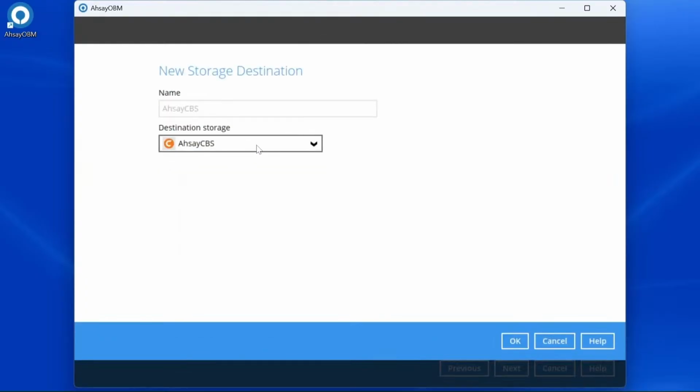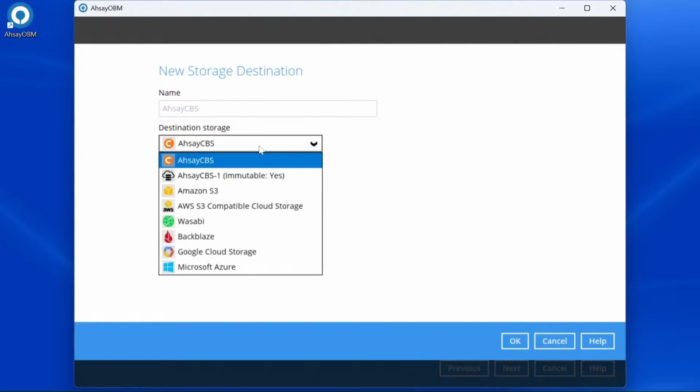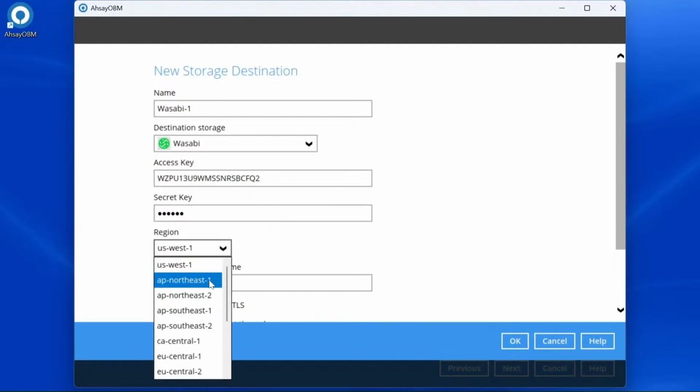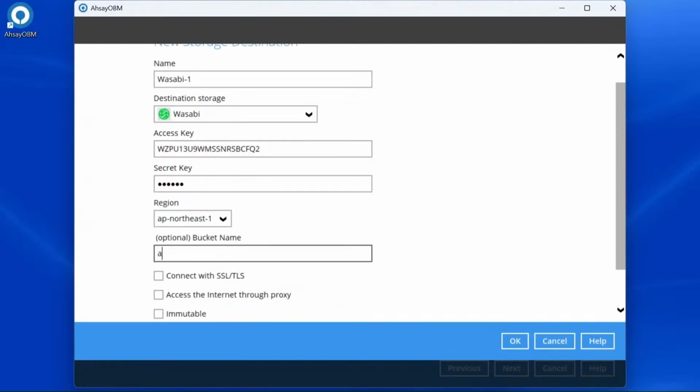So now we will be adding a destination, and here is where we will set up the immutable destination using Wasabi. When setting up an immutable destination, regular access key credentials are needed. So make sure that you have prepared regular access key credentials. You can simply copy and paste the keys. Select the region, then enter the bucket name.